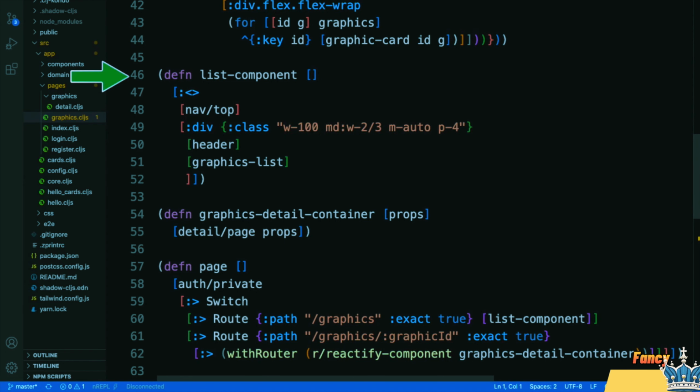We extracted the existing page component to a list component, and replaced page with a switch. When the route path is graphics, the list component will be rendered, and when the route path is graphics/graphic ID, the graphics detail container will be reactified and rendered. It will also receive route properties courtesy of withRouter HOC. Graphic detail container internally renders the detail page, which we haven't created yet. The exact prop prevents the list component from being re-rendered on graphics/graphic ID. This is how React Router composes.